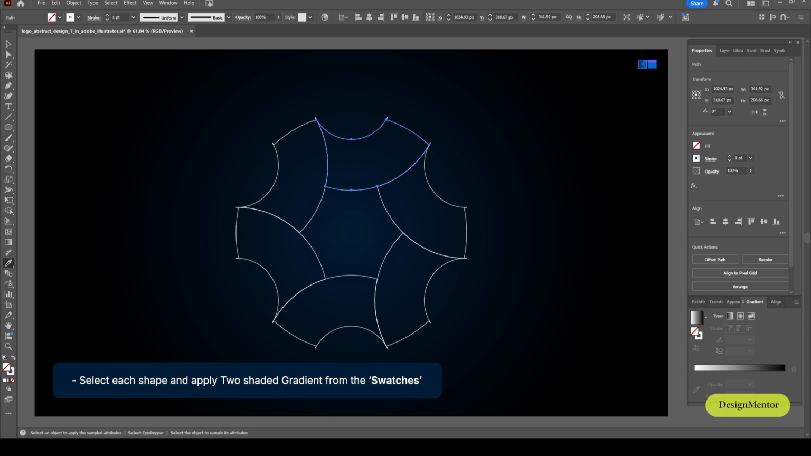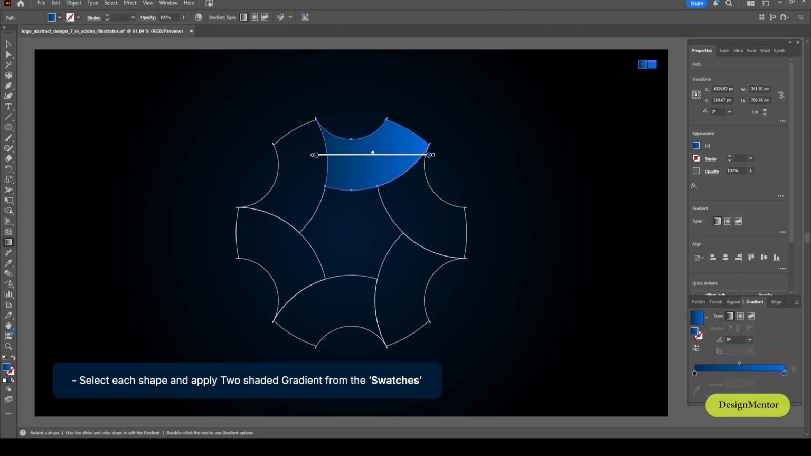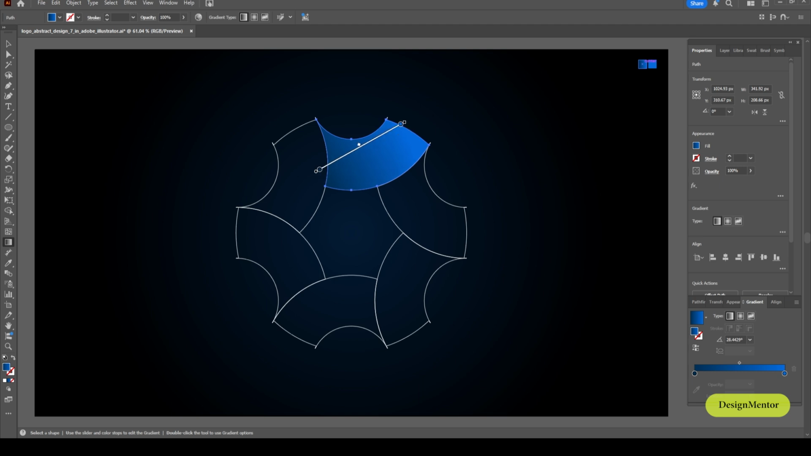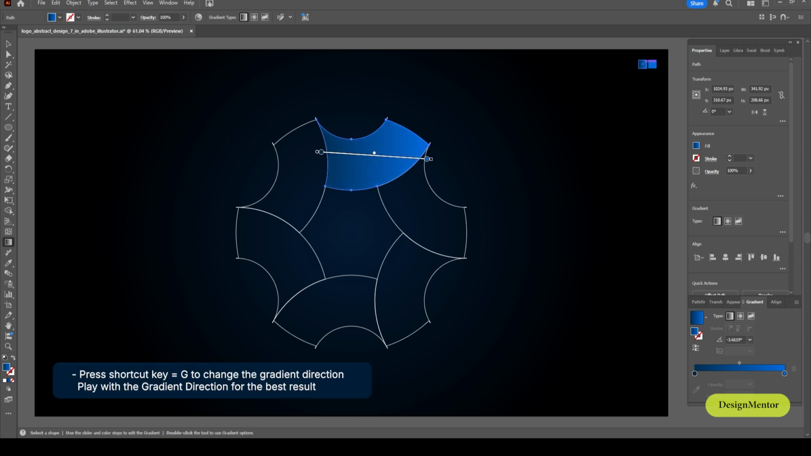Select each shape and apply a two-shade gradient from the swatches. Press the shortcut key G to change the gradient direction. Play with the gradient direction for the best result.